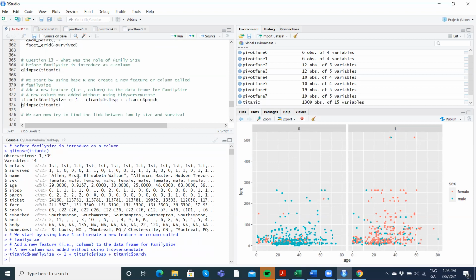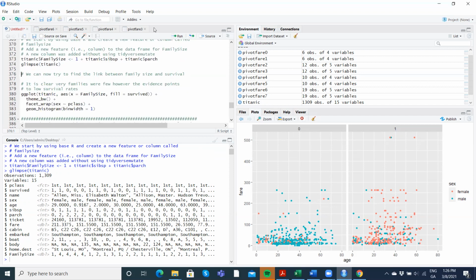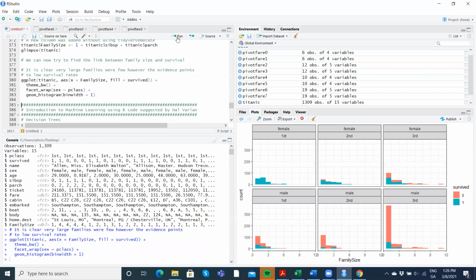And then let's look again at our data set and see, can we see that there's a family size column now introduced? It is. That family size has now come in and could be useful in trying to understand survivorship. So we can now try to find a link between family size and survival. It's clear very large families were fewer, right? So the very large families were a little bit less in evidence, but we suspect that that might have an effect on survivorship.